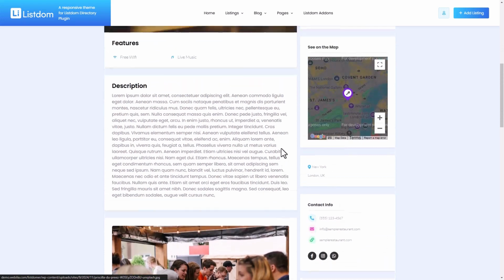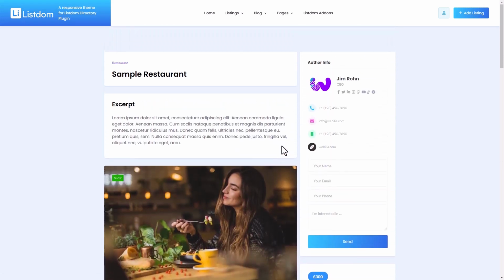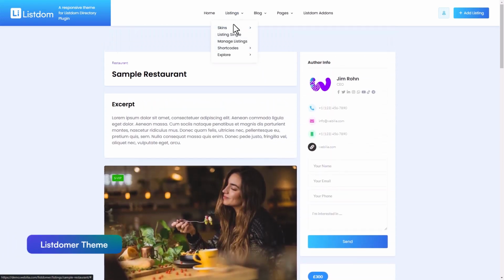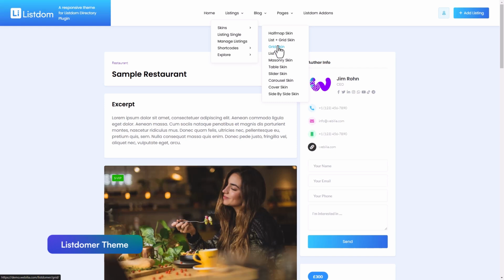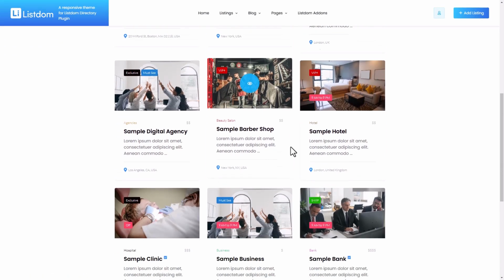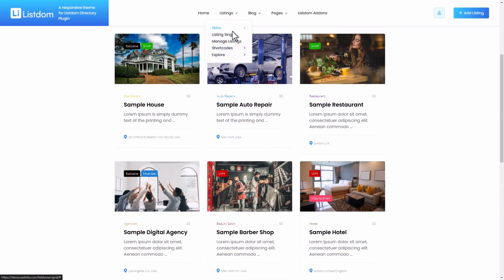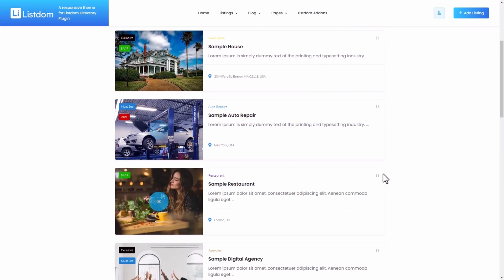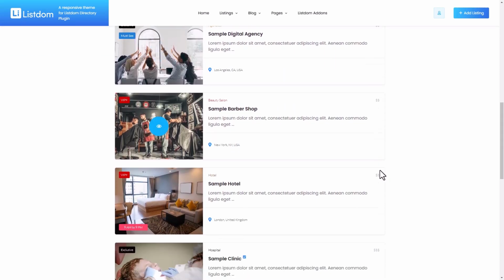In this lecture, we will use WordPress to create our website using the Listdomer theme. Listdomer consists of the Listdom plugin, which works as an engine and provides extensive tools to build the best directory website. This platform offers a variety of options for displaying your listings and directories. You can display them in a grid layout, a list format, or in other visually appealing arrangements.